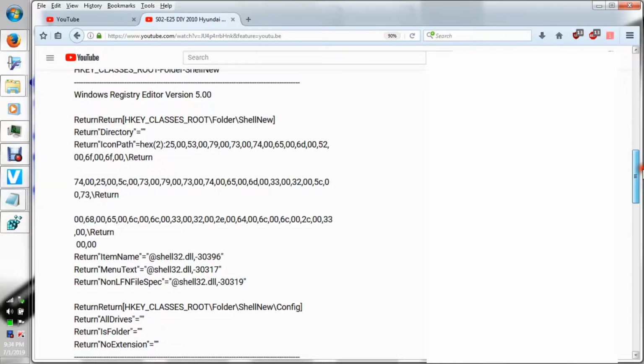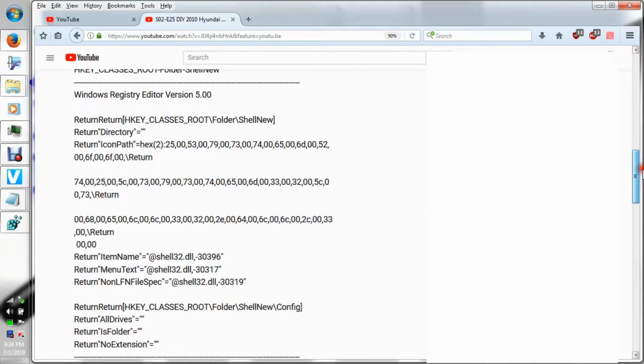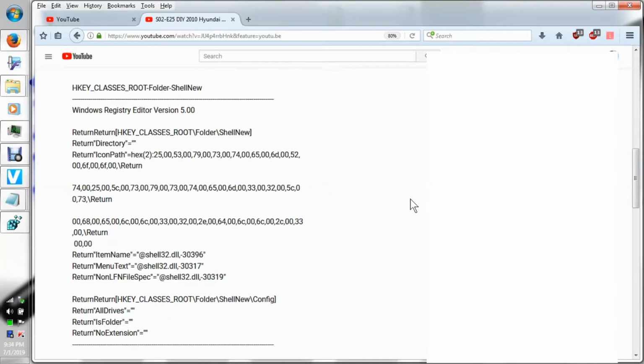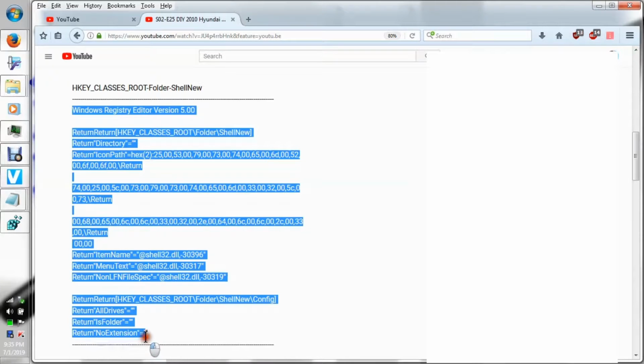So now, here's way number 2. Let me make that a little smaller. Okay. But what I need you to do, or how you can do it, you'd want to carefully start on the W and select everything down to here. Make sure this is all you're getting though, and then right click and copy.